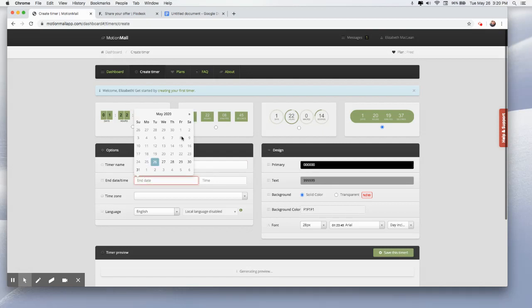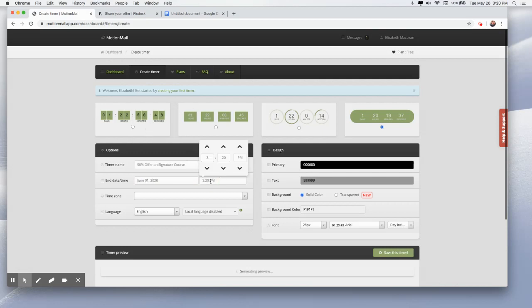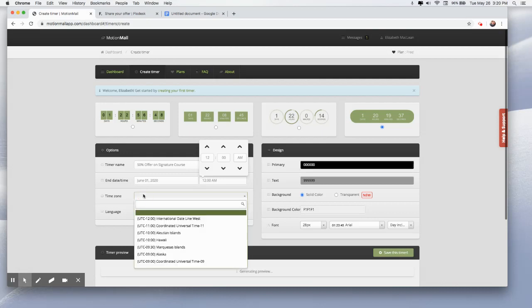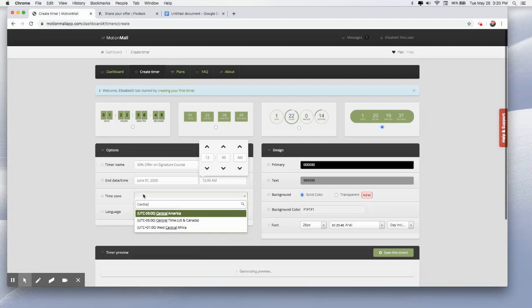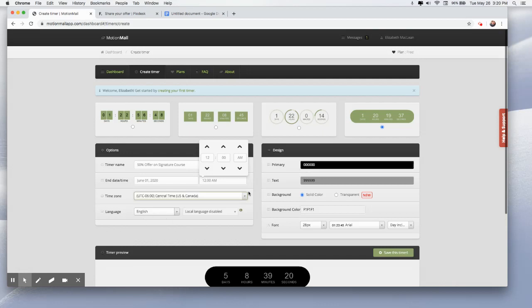I'm going to select the date. In this case, I want it to be June 1st, and I'm going to end at 12 midnight. And I'm going to select my time zone. So just to make it quick, I'm going to put the word central in there. This is all okay.